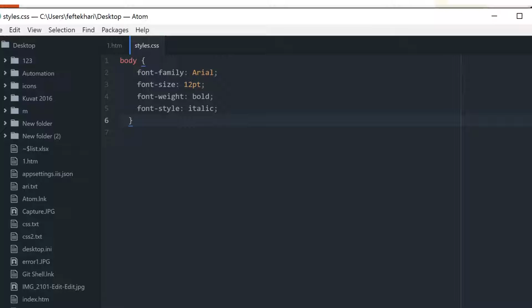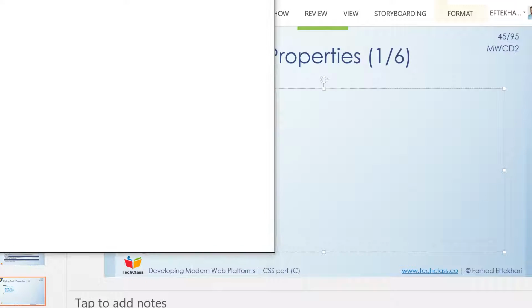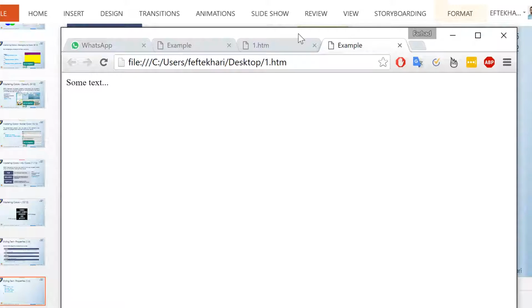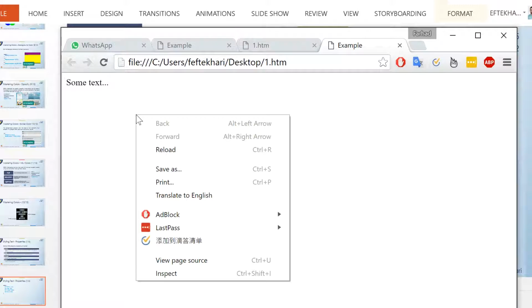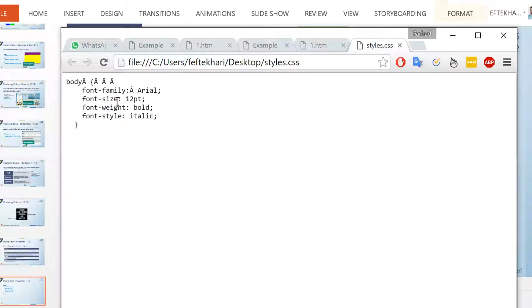All right, did I save it? Yes. And now let's open this file to see how it works. Okay. For some reason the styles are not applied. We go to the page source. Let's open this file. Okay. Now you can see when I copy pasted the code, some characters just got added that ruined the whole code for me.